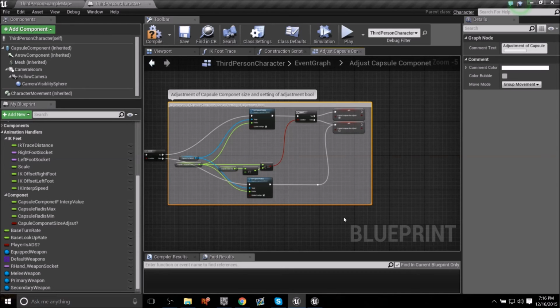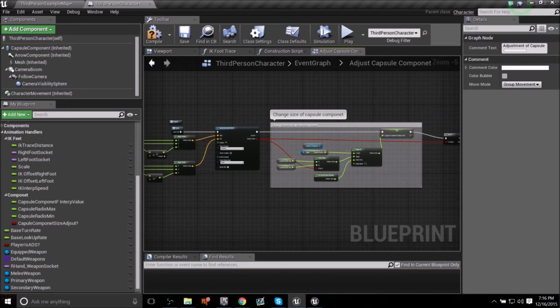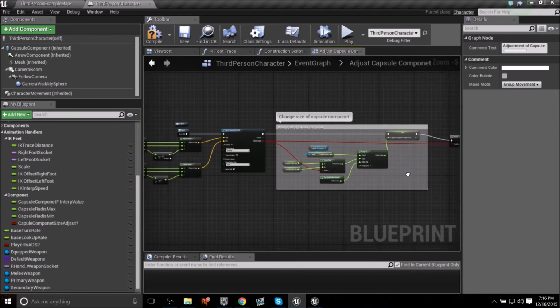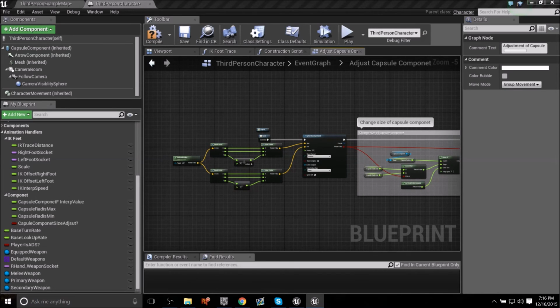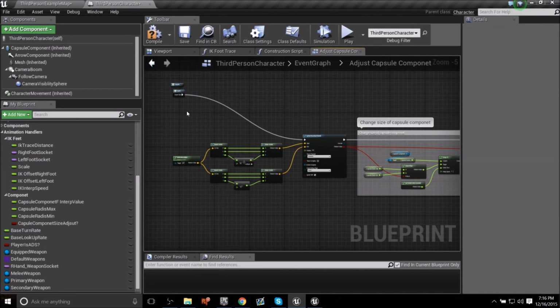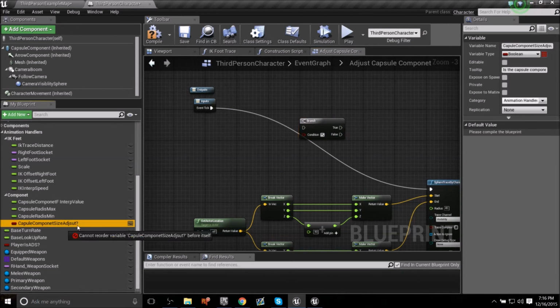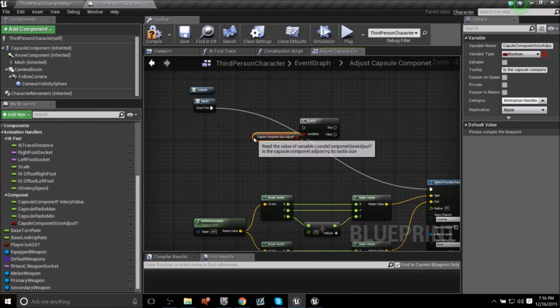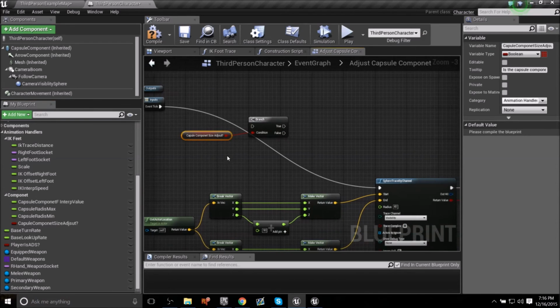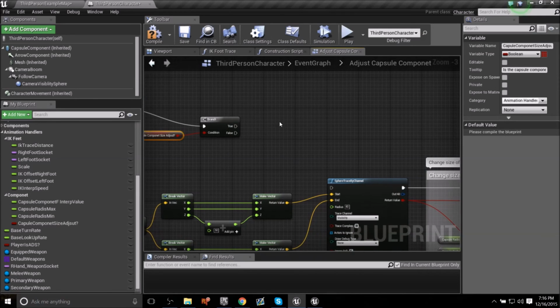Cool. Alright, we're almost done here. So we also need this value to be driven beforehand. So let's bring our entrance up here and let's bring in another branch node. And all we got to do to plug into this branch is our capsule component adjust. So if it's true, our Event Tick is going to come in.